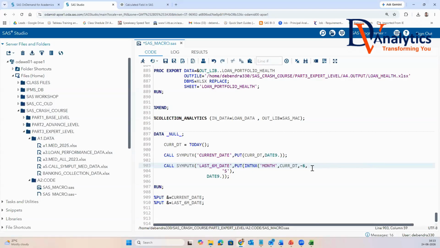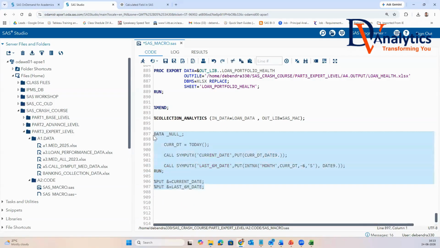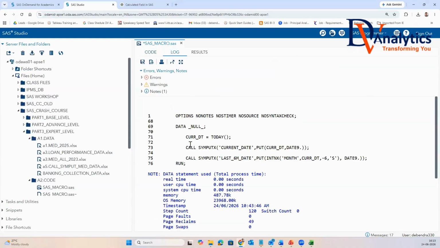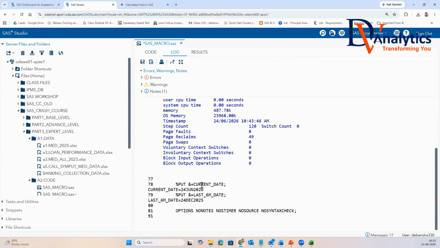So what will happen now? Right? So when you run this program, what is happening? It is creating two macro variables, which are called current date, which is coming 24th June, and 6 months back, which is going to 24th December 2025.